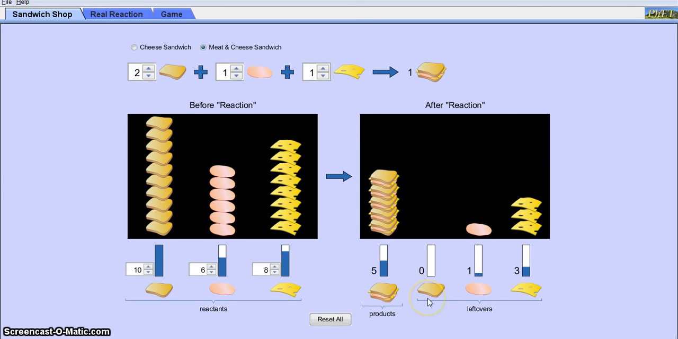We have a special name for the ingredient or the reactant that's completely used up. It's called the limiting reactant or the limiting ingredient. It, as I said, is completely used up and it limits the amount of product that can be formed. So in each of these reactions or recipes, you're going to have to identify the limiting reactant. Once you've made predictions and tested your predictions regarding cheese and meat sandwiches, I think you'll be ready to apply what you've learned to a real reaction.